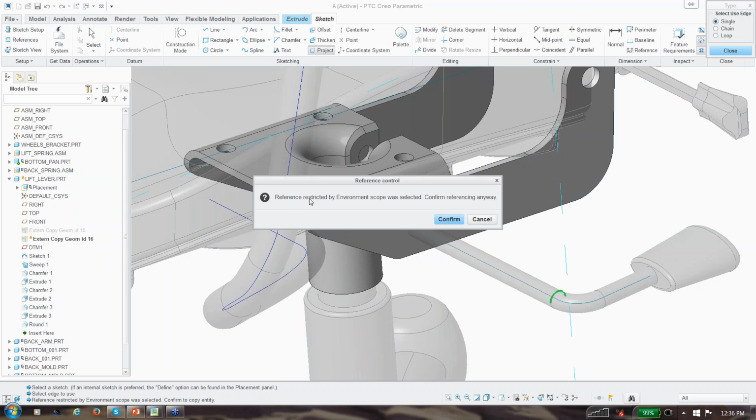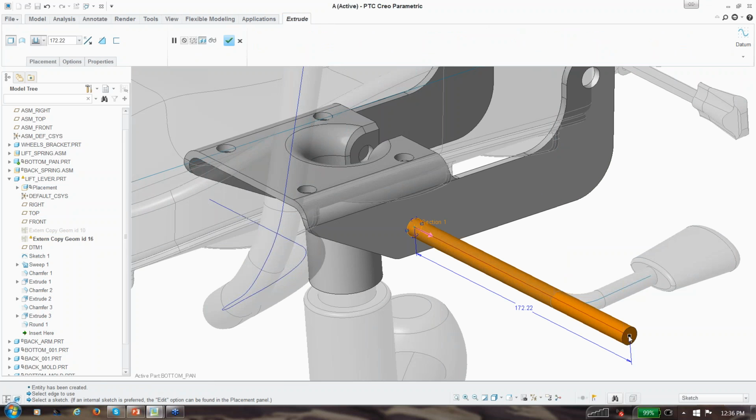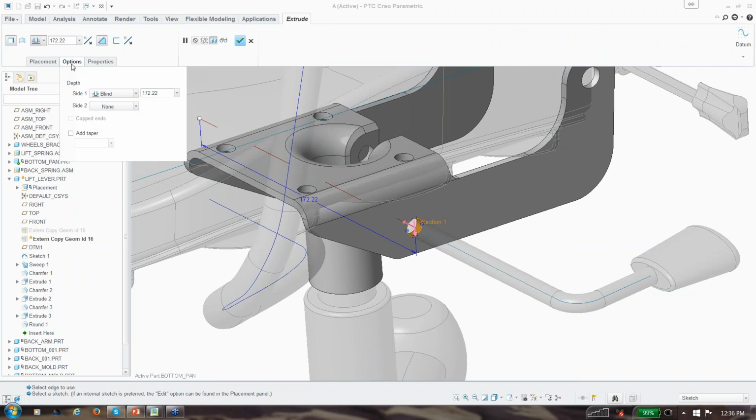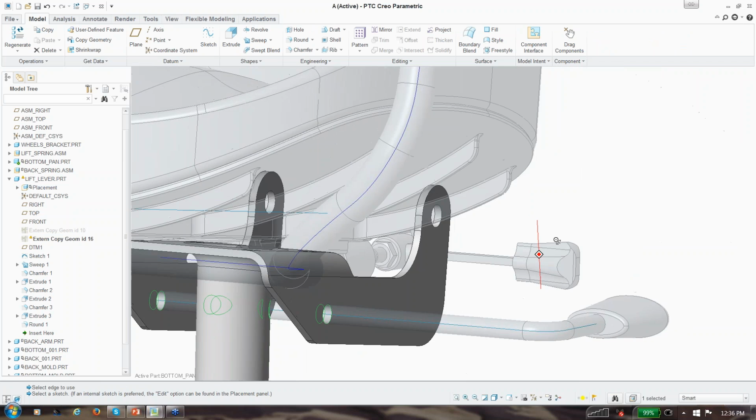You see right away, reference restricted by environment scope was selected. Confirm reference anyway. And what this is going to do is back up that geometry. It's going to add a sort of reference feature to the sheet metal part. And we'll do it again, and we'll confirm. Okay, and we'll say OK. And it's going to be a cut, so we'll flip the direction. It's going to cut through the geometry. Let's go through all, and we'll say OK.